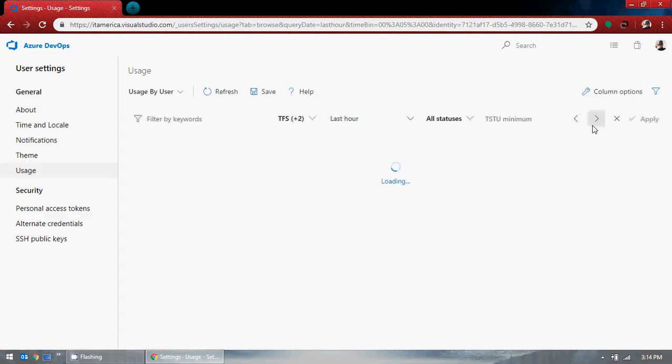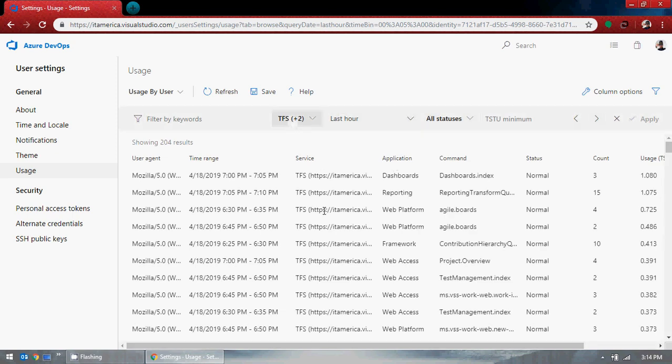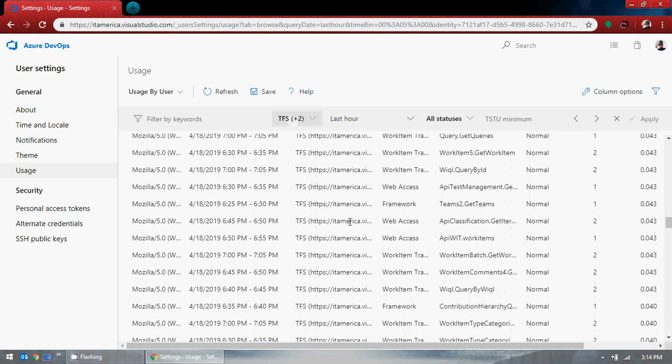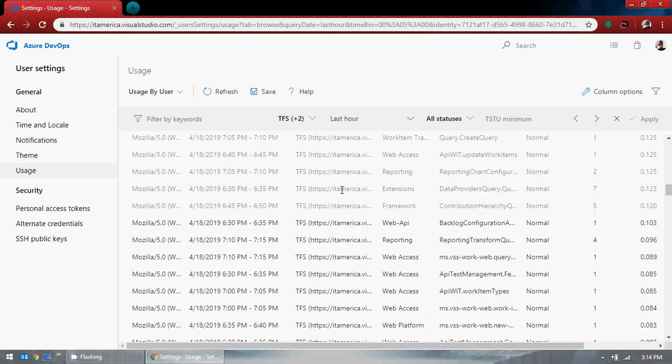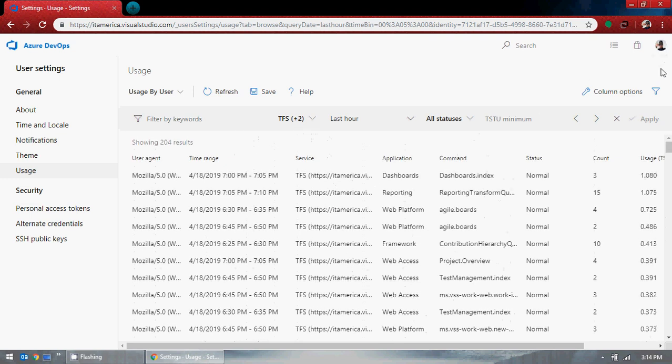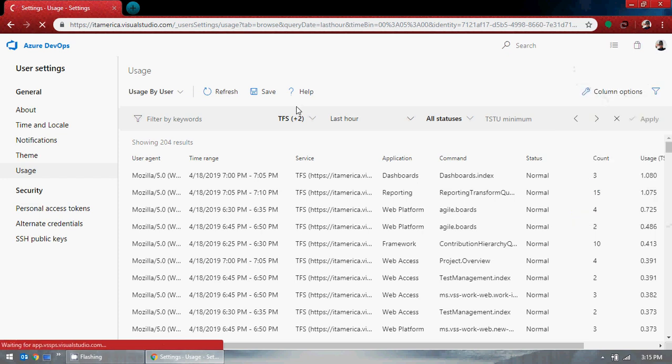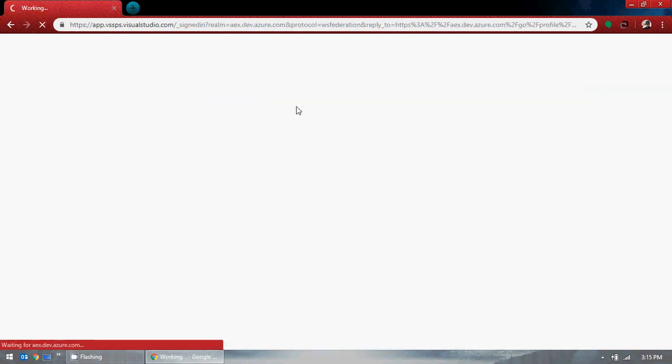You need to have this. This is TFS, so everybody knows what you are trying to do, and this is all the usage status, and all this is updated. Okay, so that's about the profile. Go to this, my profile. So that's pretty much about Azure DevOps.